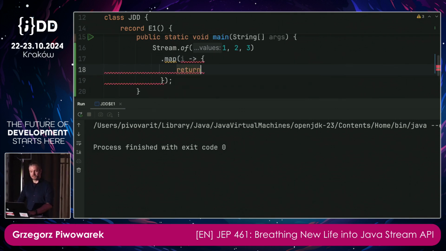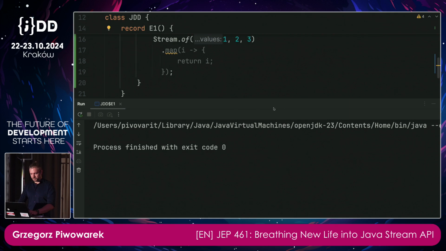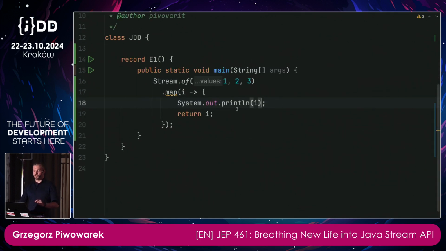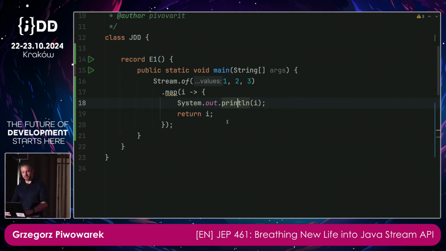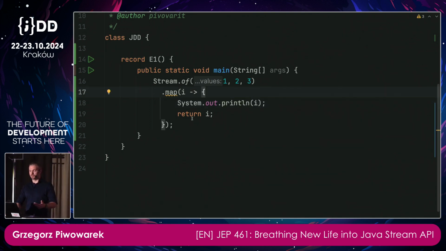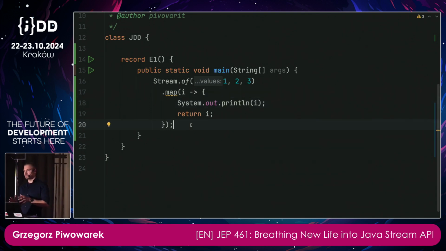But let's mix it up. Let's try to print out the number exactly when we are trying to map it. So what do you think we'll see on the console if I run it? Nothing. Oh, perfect. Precisely, we are getting nothing because what we've done right now is we use an intermediate method and we've injected some unexpected side effect right in there. And intermediate methods, they don't trigger the consumption of a stream. They essentially change the definition of a stream, but it doesn't really trigger any operations to happen.